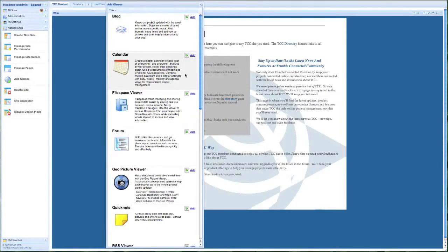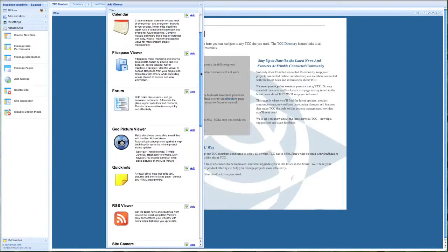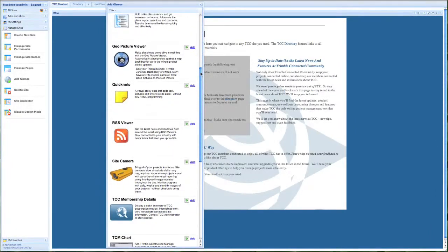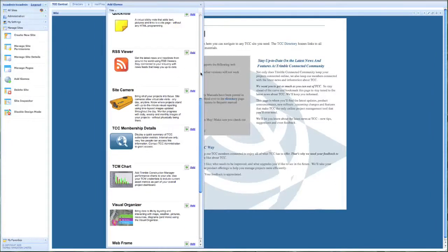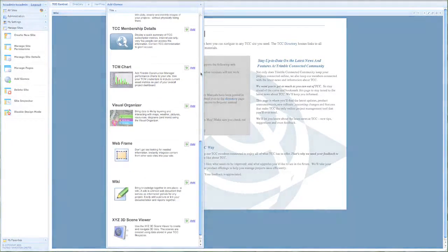TCC is comprised of a series of gizmos. These gizmos help you create your fully custom project site with the click of a mouse. Let's take a look at the TCC site gizmos.